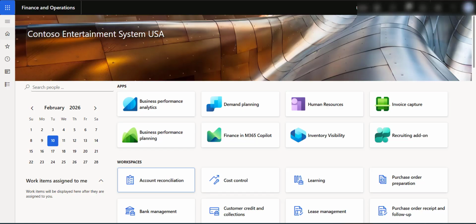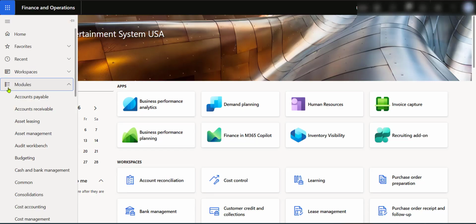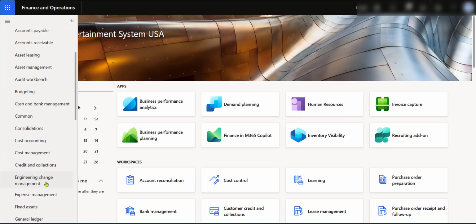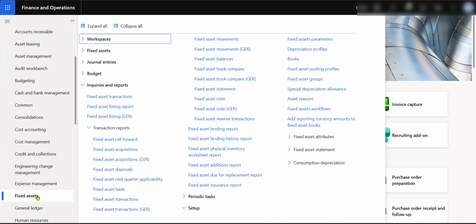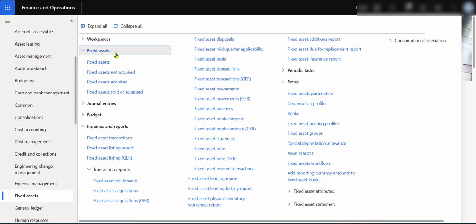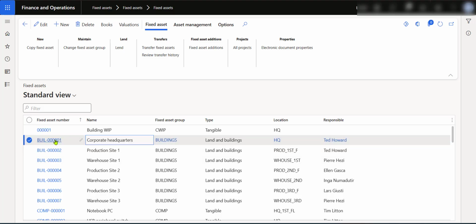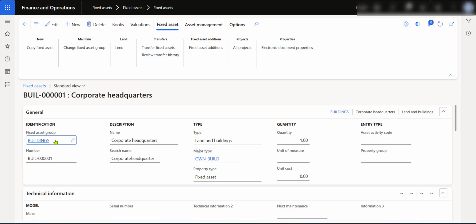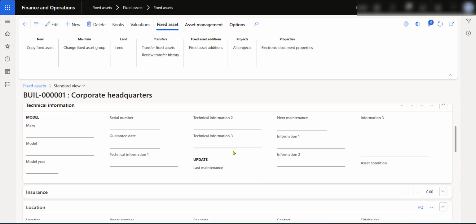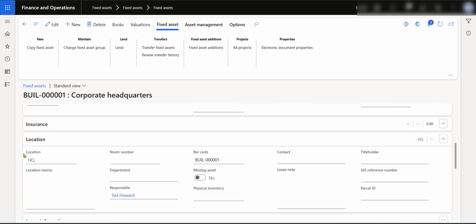So now, opening up the Dynamics screen, I'm going to navigate to the Fixed Asset module. Let's open one single fixed asset card. This is part of the master data. Opening up this Building 001 for corporate headquarters, of land and building type. The first concept we talked about, the physical location, is located here under Location. You have this field Location, which is utilized to track the physical location. Currently, we have it marked as headquarters.